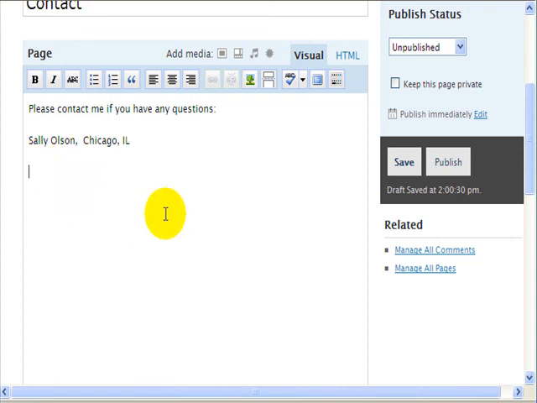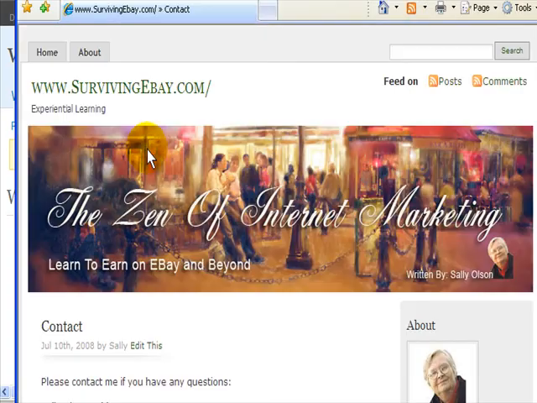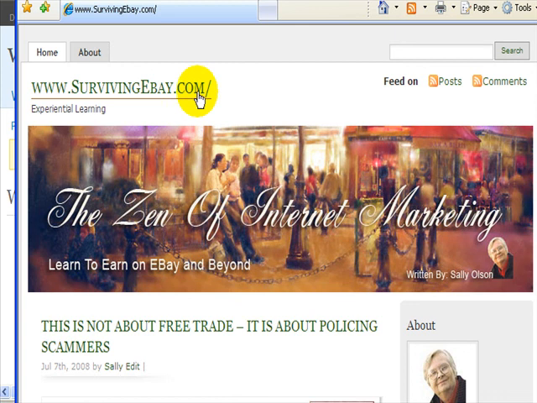Now you say, well, where's the contact form? Well, that's part of it here. We're going to save it. And you're going to find out right away once you save this that we go to preview this page, and let's just see what it looks like. Click on the About. Not there, not there. So what is going on here?